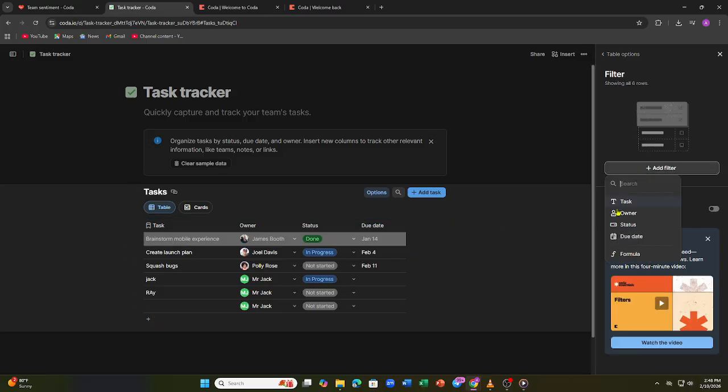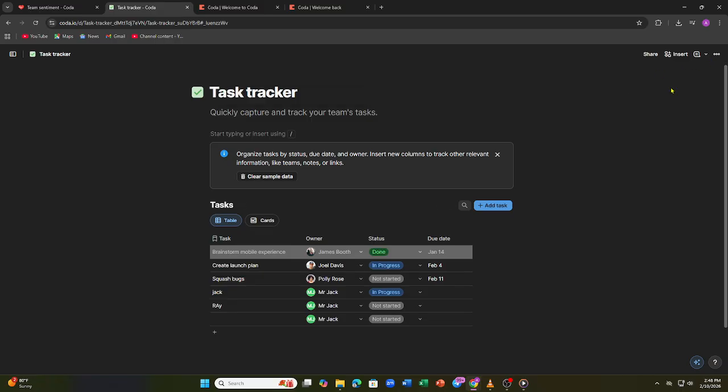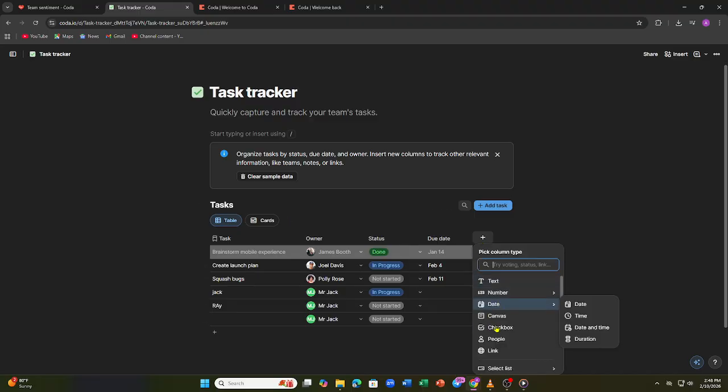Now use table views. You can create multiple views of the same table like calendar, Kanban, or gallery. Views help different team members see data in the best format for them.